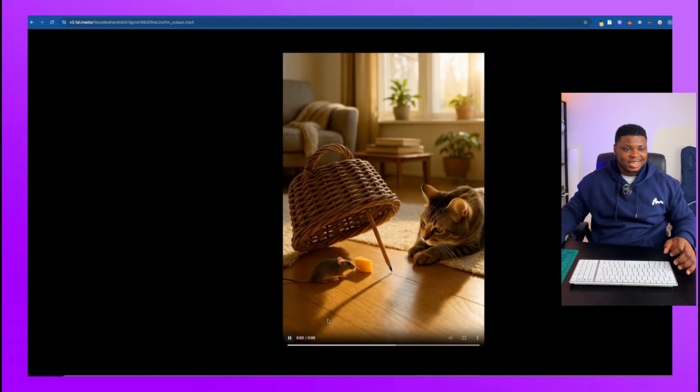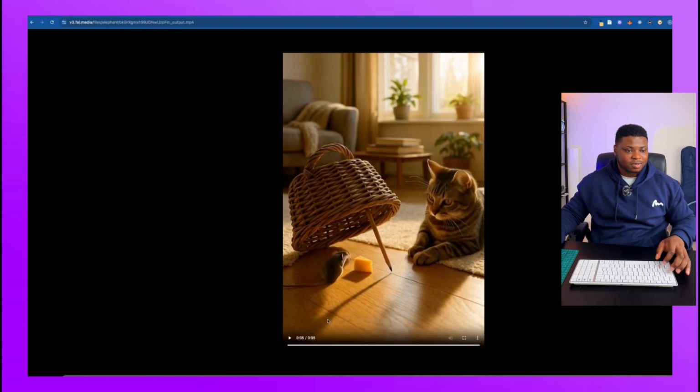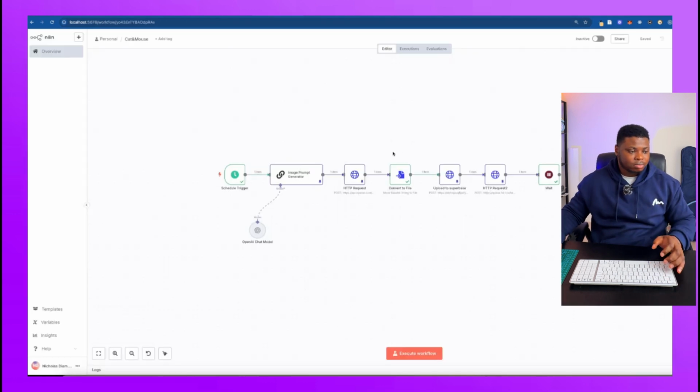So guys, this is all done, and this is really powerful, because now you don't need to worry about this. All you need to do is leave this to run on schedule, set this to active and set it to live, and this runs on schedule every day. You just have this post ready for you to post every day.